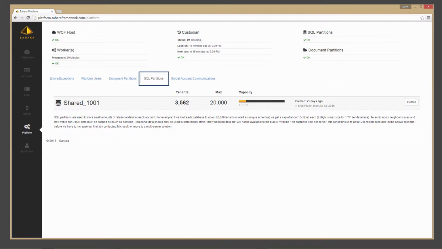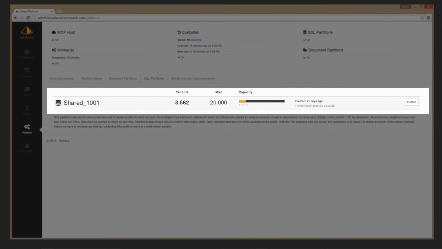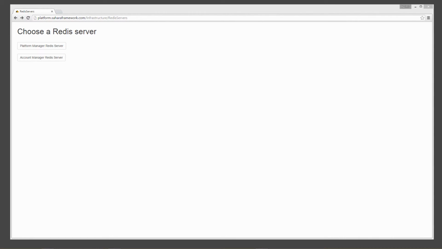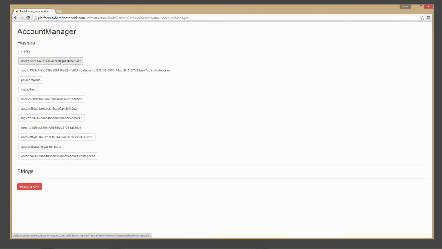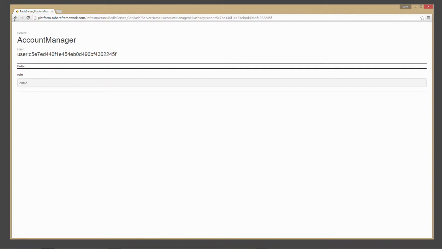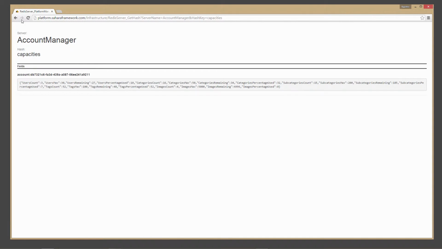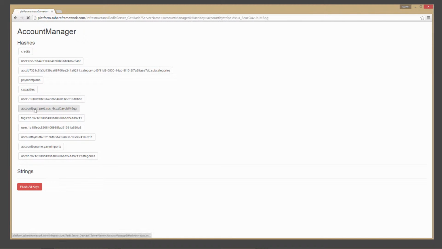Shared SQL partitions are handled much the same way. During the onboarding process, Sahara will automatically place a new account into the next available partition and will spin up new partitions as required. For platform superadmins, there are even a few places where you can dive even deeper. For example, here's a management screen for your Redis caches. You can easily inspect the keys and hashes on each server, as well as flush the entire cache.